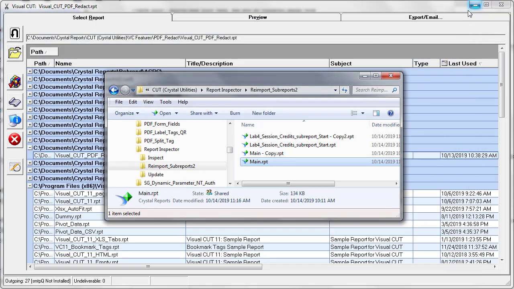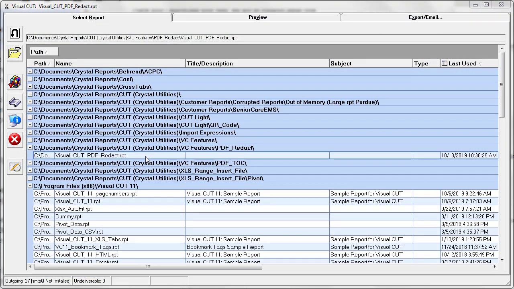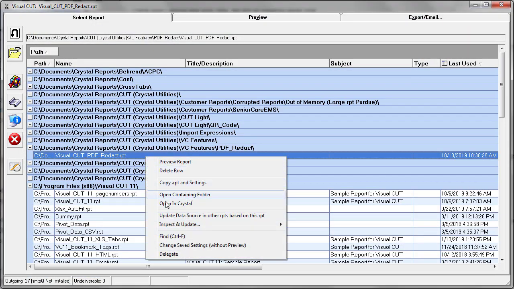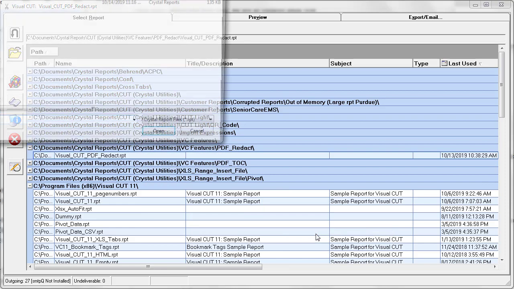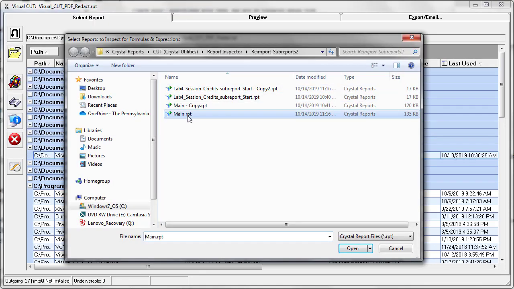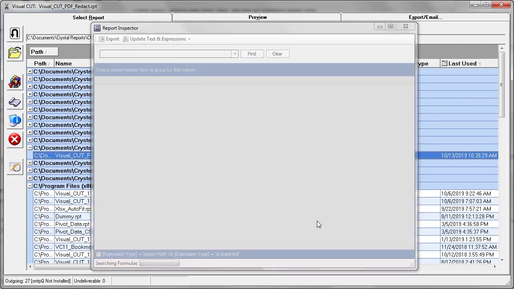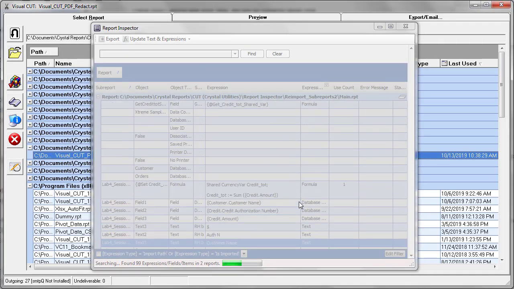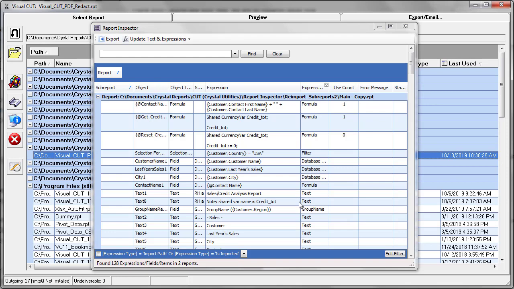So I'll close this report, and I'll right-click any report in the grid and elect to inspect and update selected reports within a folder. And I'm going to select the main report as well as a copy of that main report as targets for replacement. I'll click Open. The report inspector now scans these two reports and reports on a bunch of objects and expressions that I can then target for various types of activities.